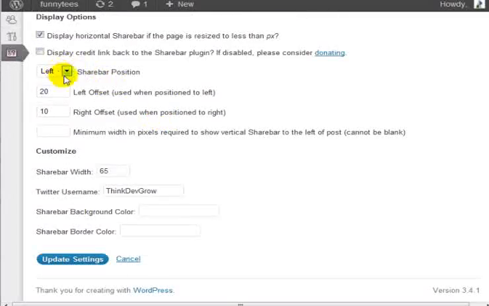And you can change the share bar position. Do you want it left of the post, or do you want it right of the post? In this case, we'll leave it as left of the post. So it really depends on your theme and your layout and where you position things so that it does not get too cluttered. These two boxes pertain to the share bar position.